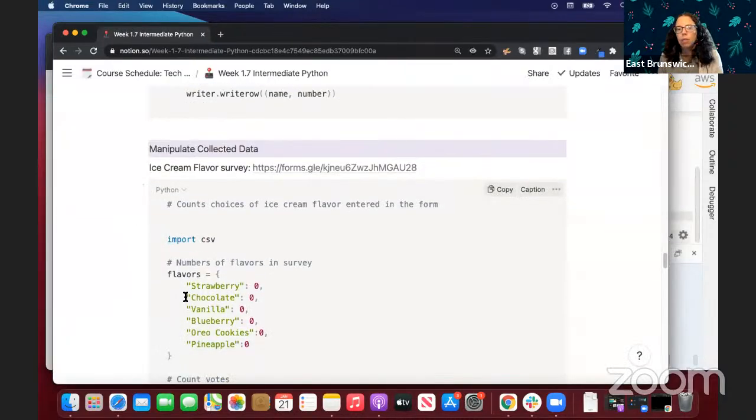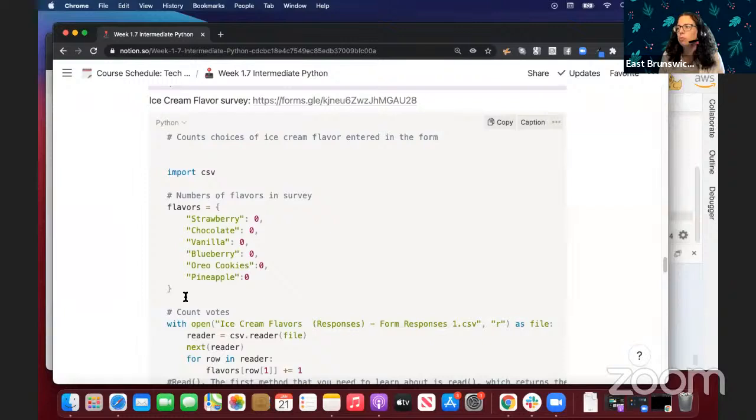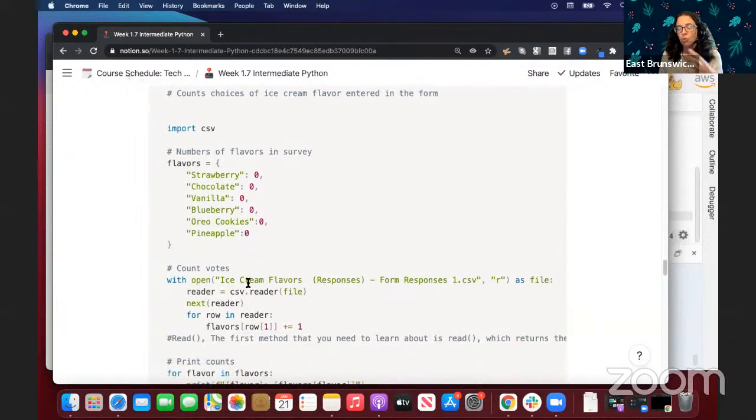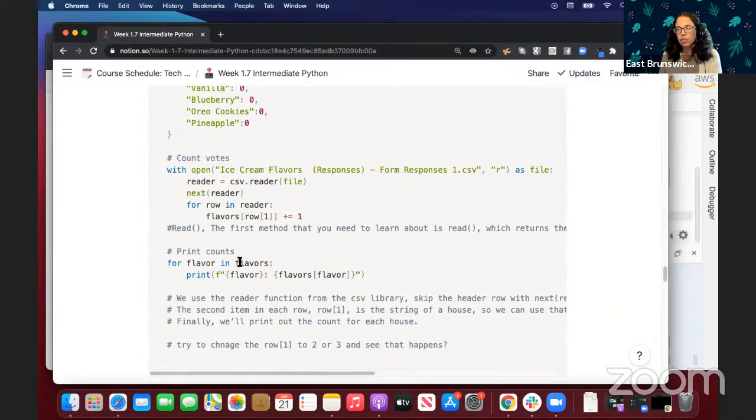So the next one is how to collect data and tally data. One of the things we can do in Python, and that's why Python is very strong in data science, is equations. We can count, we can do math equations, we can do statistical equations. So today I'm going to show you how to count. This is the first version on how to count data.